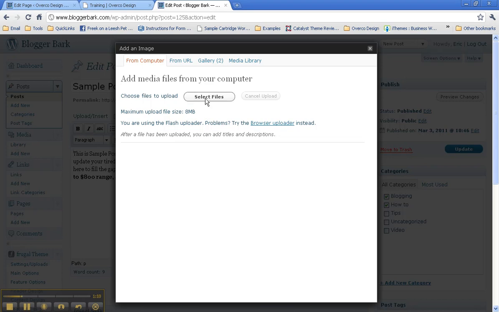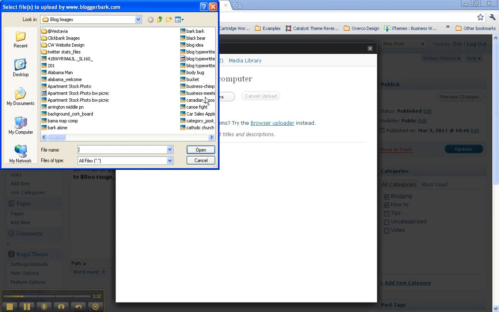So I'm going to select a file, and this brings up some photos I have in a directory in a folder called blog images. But you can drill down and find where you have your photos. A lot of times it'll be in My Photos in the My Documents folder and things of that nature. And I'm just going to click this image right here. It says Bama map. Click OK.